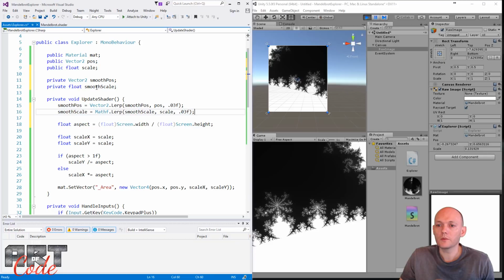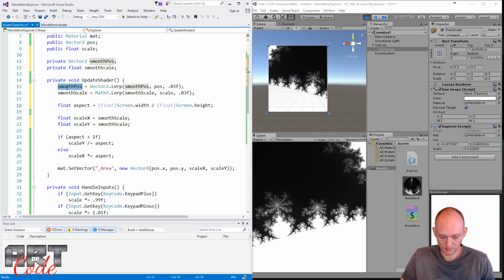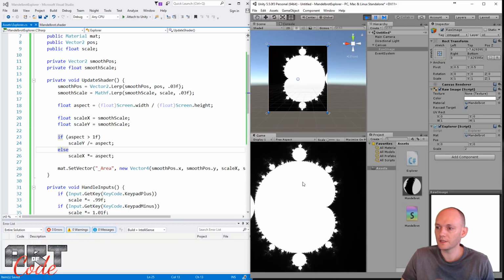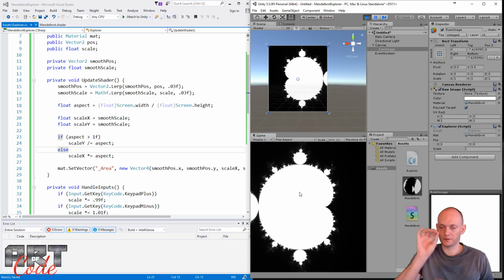Okay. And now what I'm going to do is every time here it says scale, I'm just going to replace that by smooth scale. And every time it says pause, I'm going to replace it by smooth pause. And now let's see what that does. Press play. And now you see already that it zoomed out to the original position.